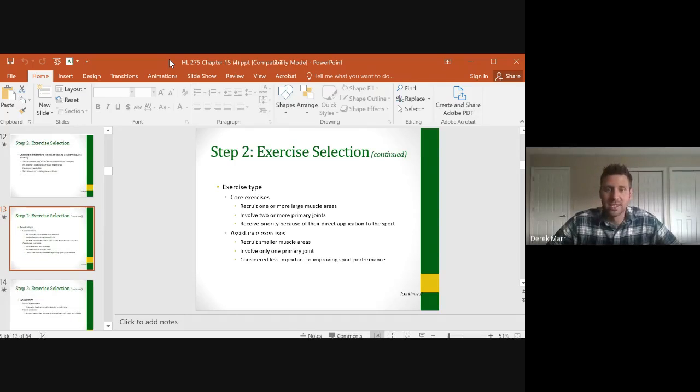So exercise type, core exercises. These are going to be ones that recruit one or more large muscle groups, involve two or more primary joints, and receive priority because of their direct application to the sport. Sometimes these are going to be Olympic lifts. They may be structural lifts such as bench press, squat, things like this. Multi-joint, multi-muscle groups, large muscle groups. Those are the things that we're looking at, and ones that are going to be directly tied to their end goal.